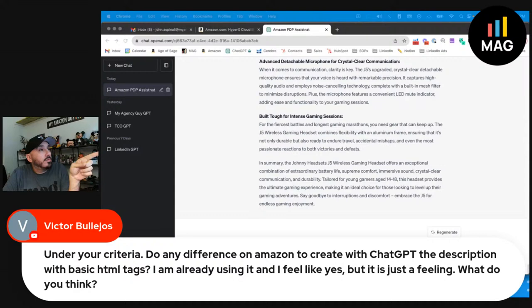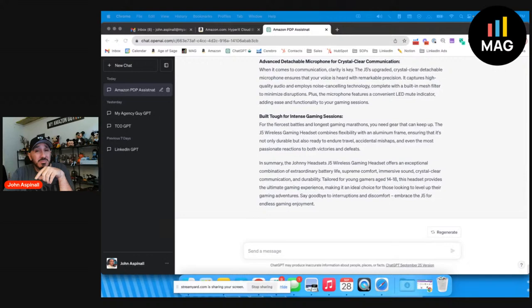So I don't know what you mean by that. So you're putting HTML in your descriptions, because if you're talking about formatting and style, that's a little bit different. But talk to me a little bit more about that. Put something in the comments there to clarify.